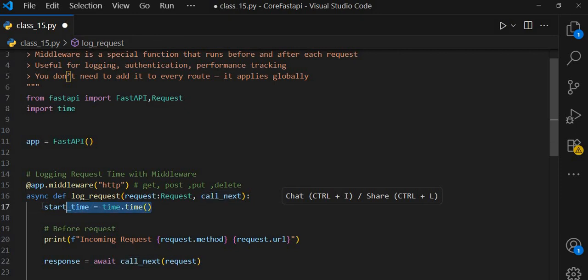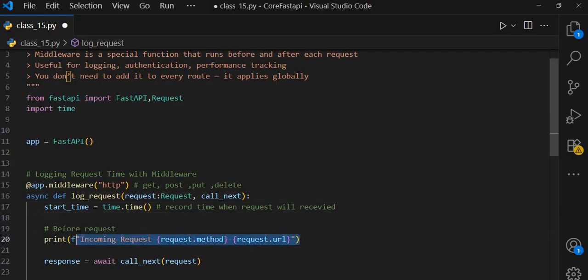On this line I want to record the time when the request is received. We will use it to calculate how long the full process takes. So after that I print "Incoming request".